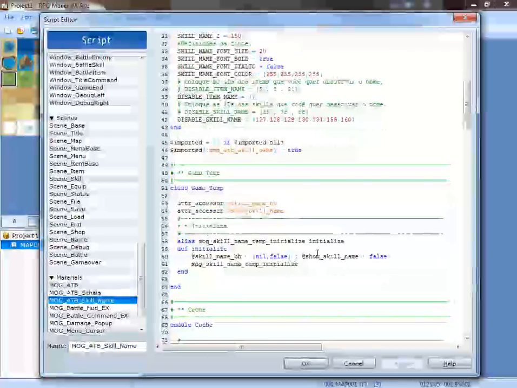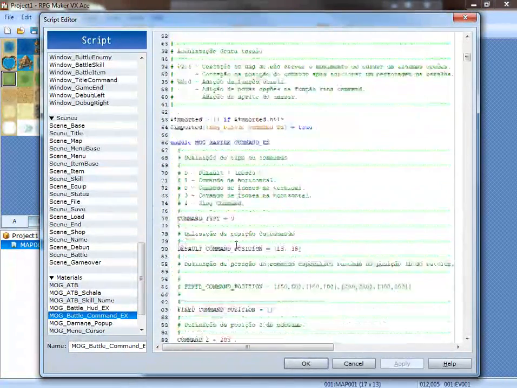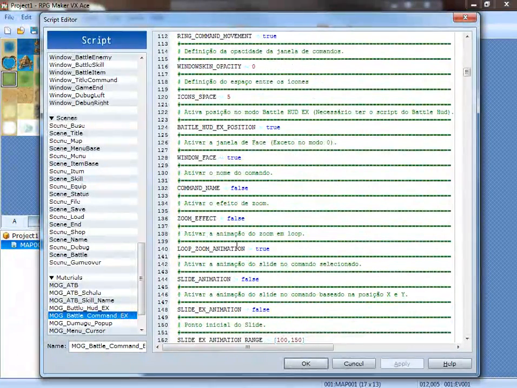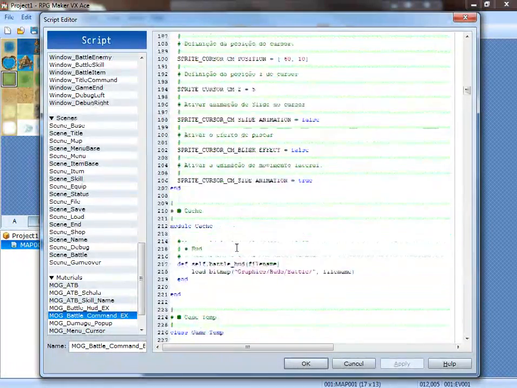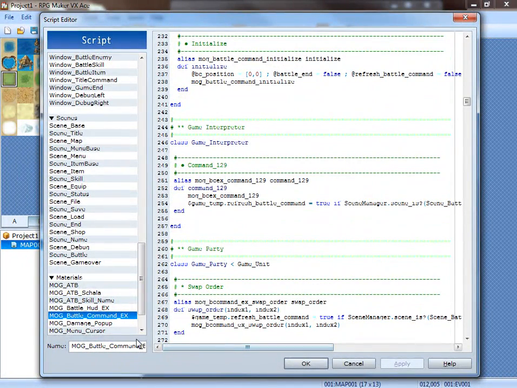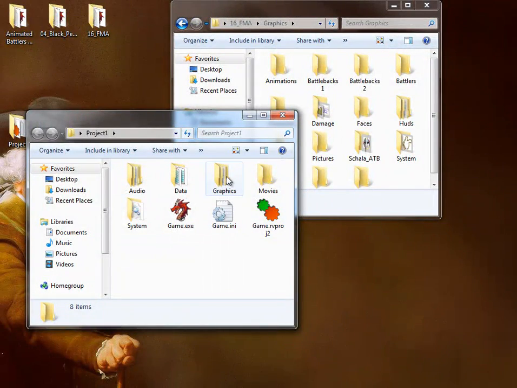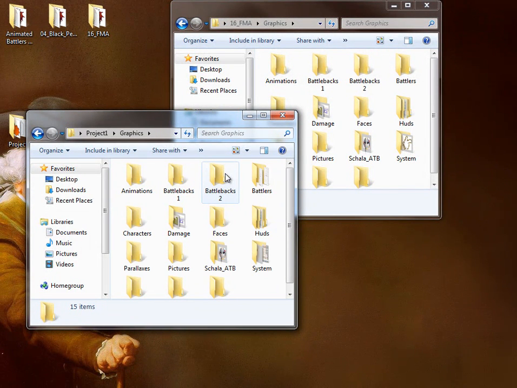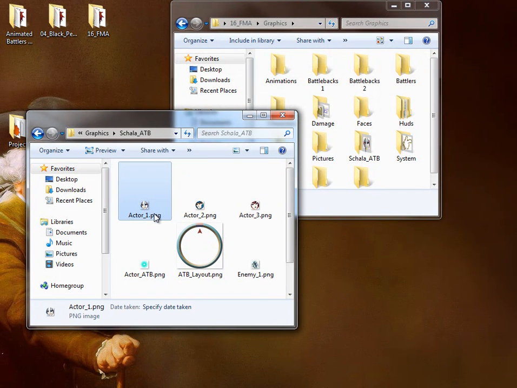You have skill names. It doesn't really matter. We have the battle command. Again, it doesn't really matter. There's a lot of different configurations that are, I think, mostly self-explanatory, so let's just go ahead and ignore those. What I do want to do, let's go back into our graphics. I want to look at the Chala ATB. We have actor underscore 1, underscore 2, underscore 3, etc.